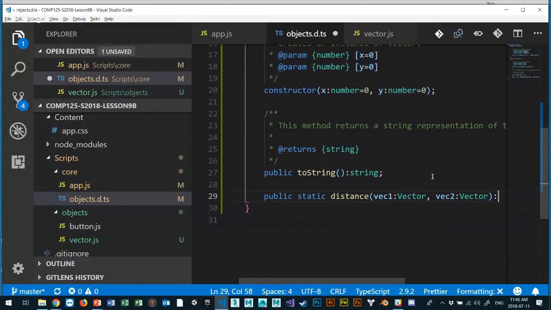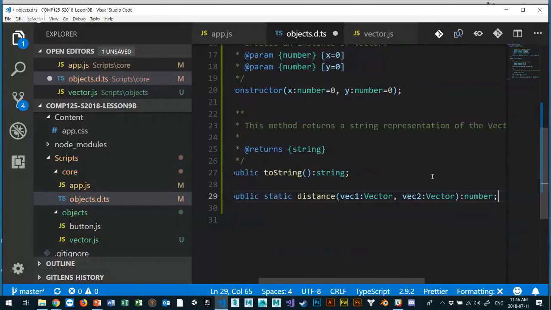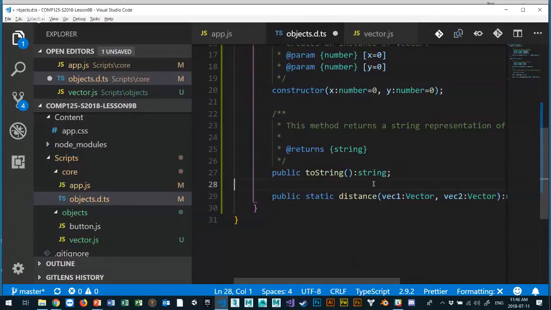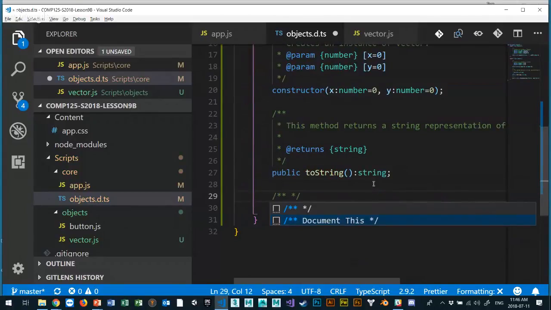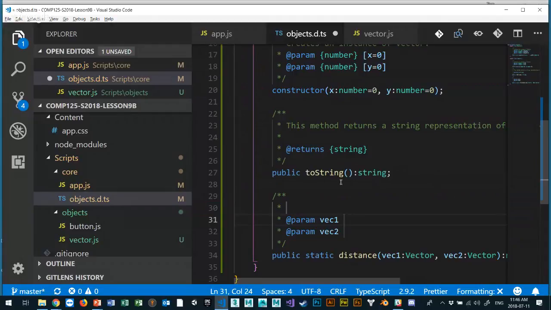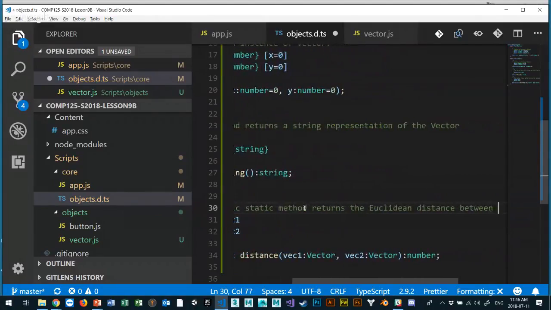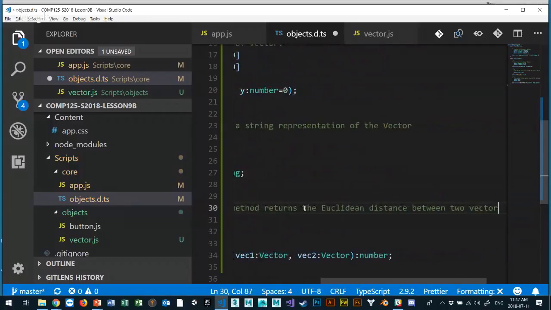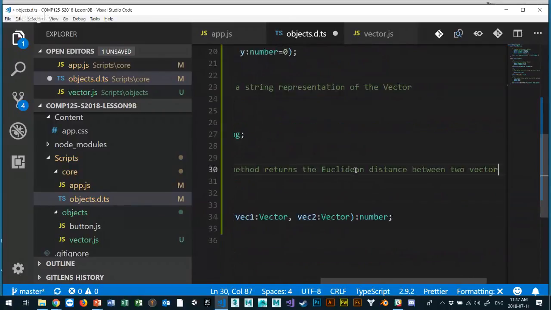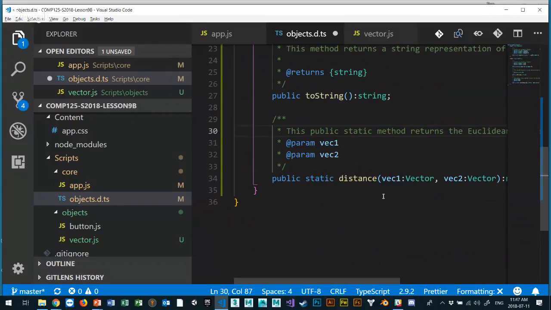And it returns a number. That's what it does. That's what distance does. And let's add some documentation for this. So it does one of these. So this public static method returns the Euclidean distance between two vectors. Actually, Pythagorean distance, but anyways, we're using the Pythagorean formula to figure that out.